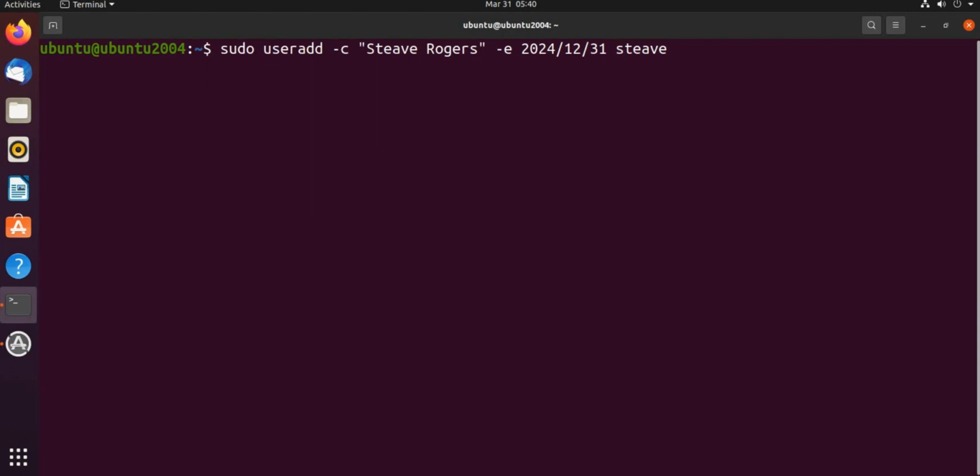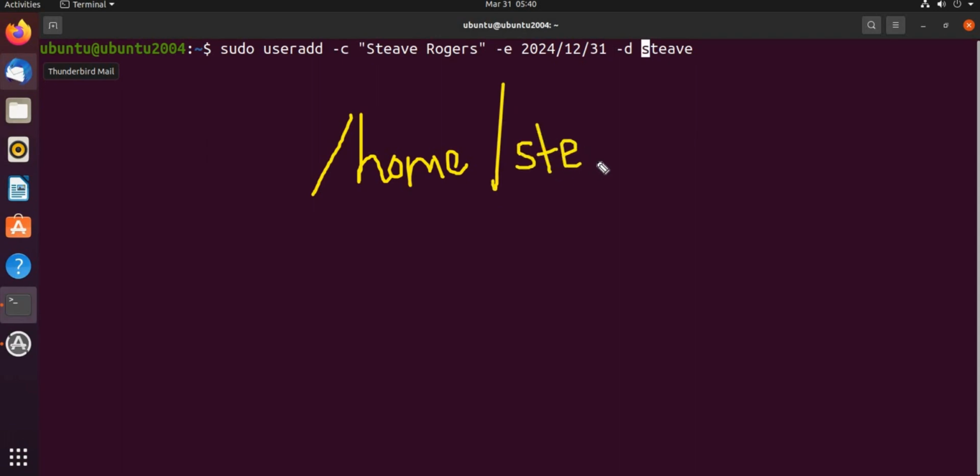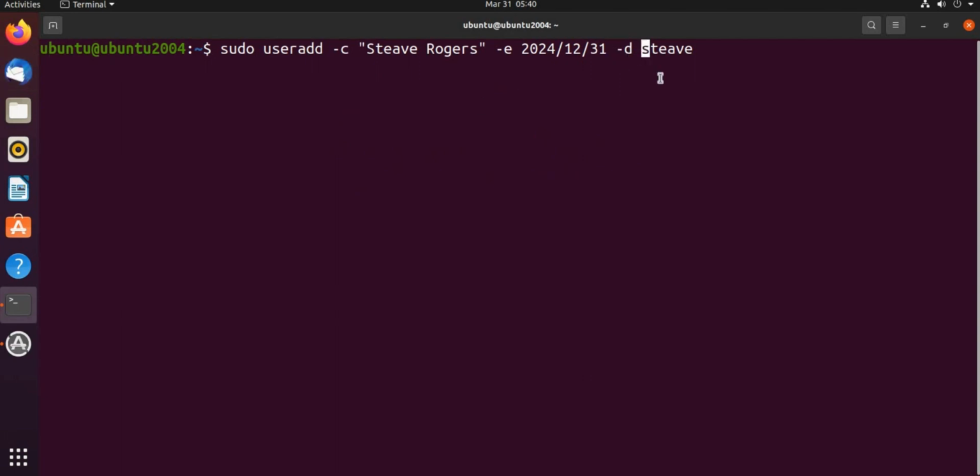Another thing, we can add -d. Basically whenever you create a user without -d, it creates a home directory with the username, like /home/Steve, like this, right? So let's say you need to change the home directory to a different name. We can do it with this option. So -d, I can add /home/, and I would like to add CaptainAmerica. Okay, I'm going to hit enter.